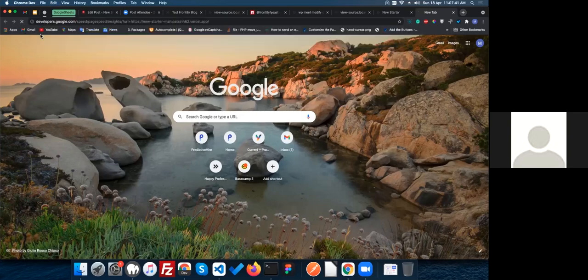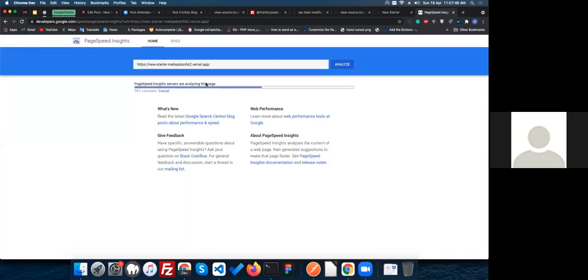As you can see here, this is my Google PageSpeed Insights page, and I'm going to show you what the score will look like in there, so let's wait until it loads this result.